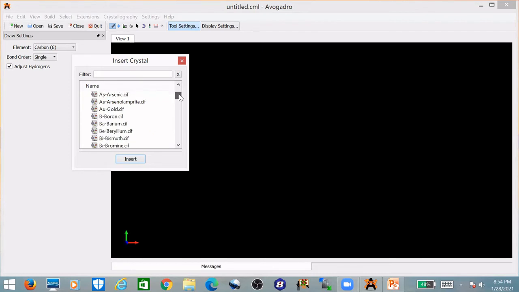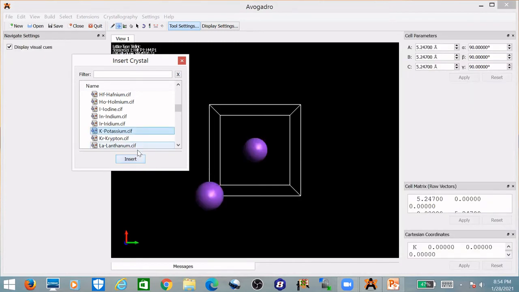double click on it, and then search for a particular alkali metal. So let's click on potassium. So you can see that potassium.cif. So .cif is the extension for crystallographic information file. So if I click on this and then insert, very soon you'll find that the potassium is loaded.